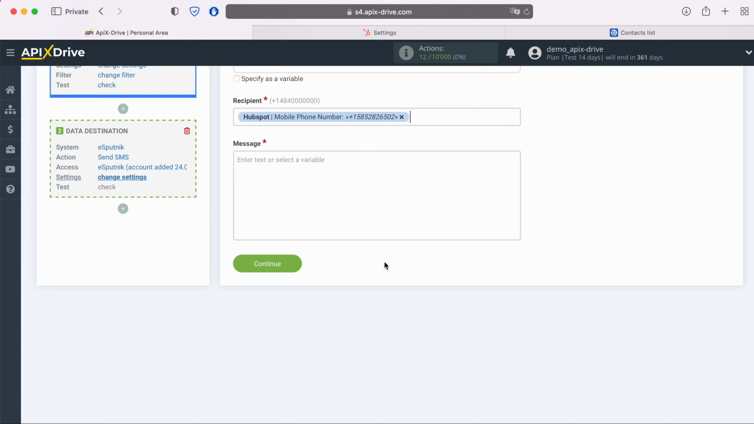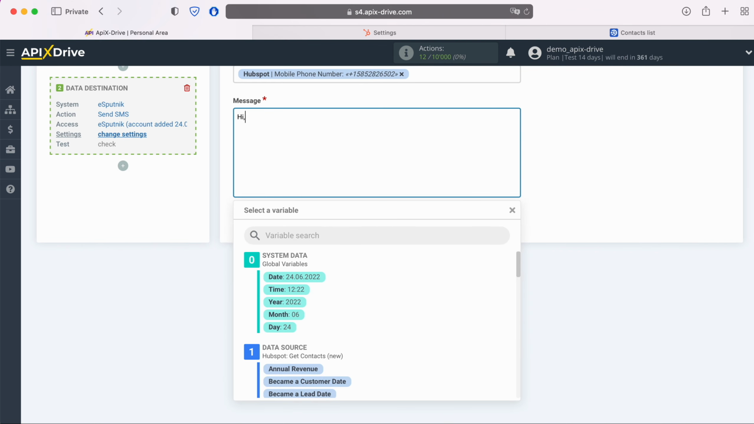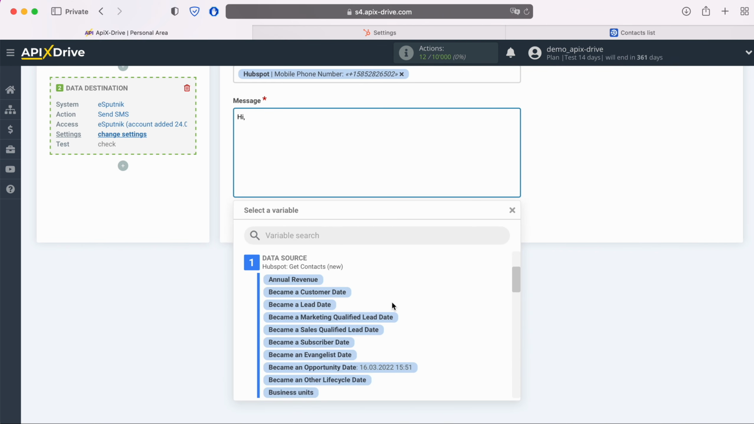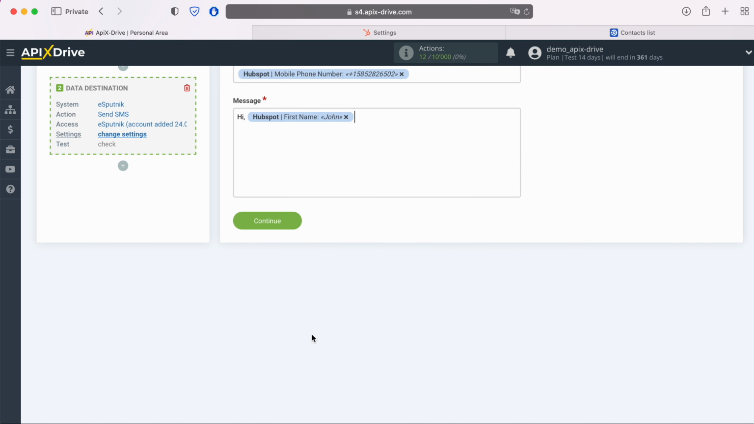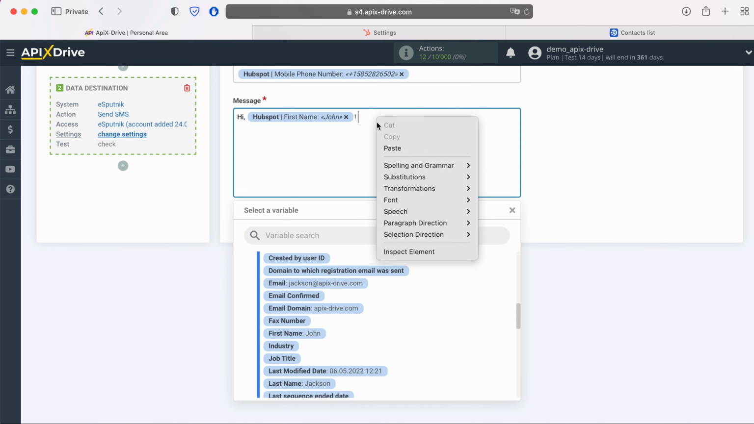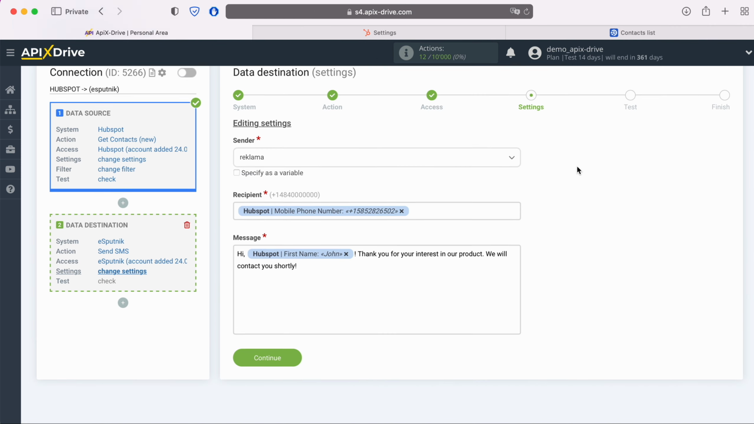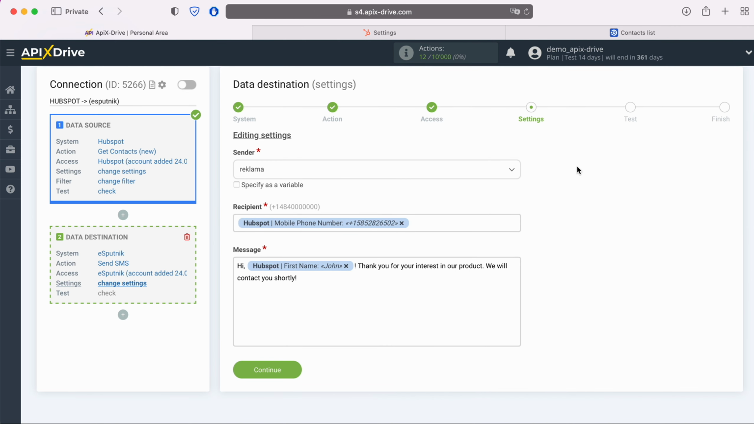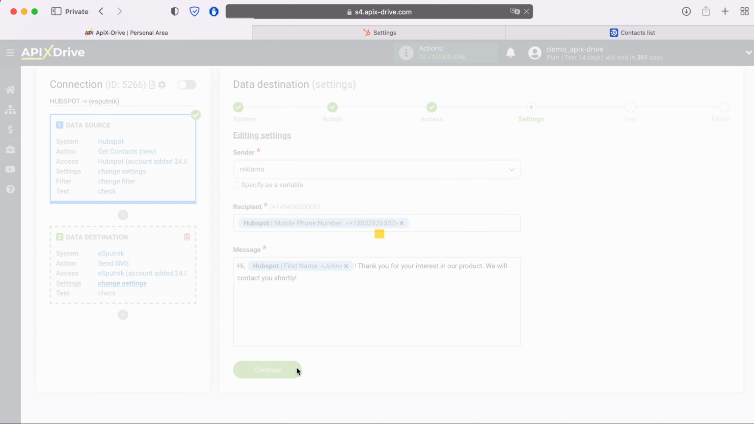In the message field, you need to compose the text of the message that will be sent with each new contact from Hubspot. Note that you can use not only variables, but also write values manually. When the required fields are filled, click Continue.